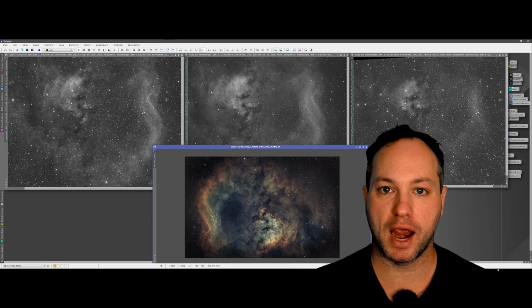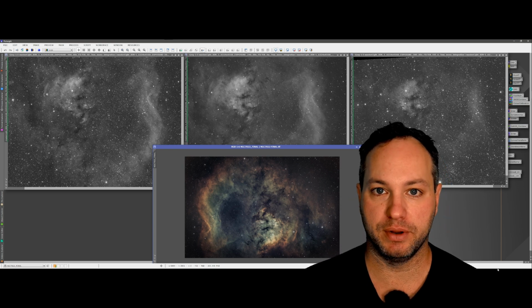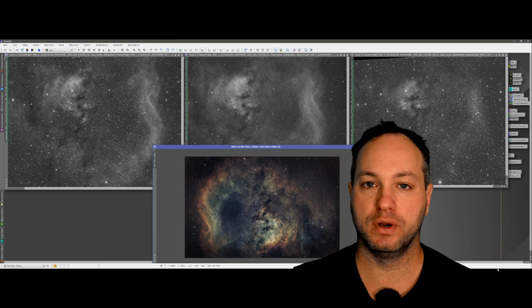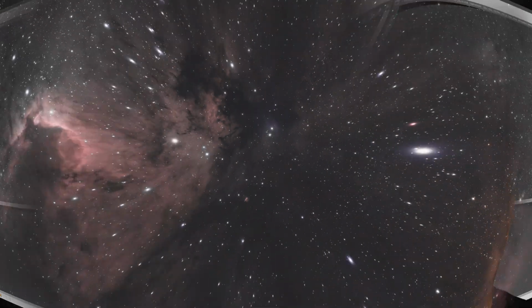Well, how is it that you can create a color image from three monochromatic images? Well, we map each stack to an individual color: red, green, and blue.